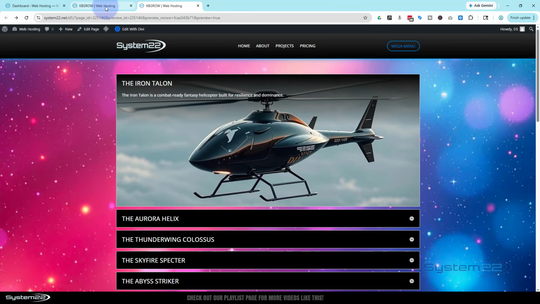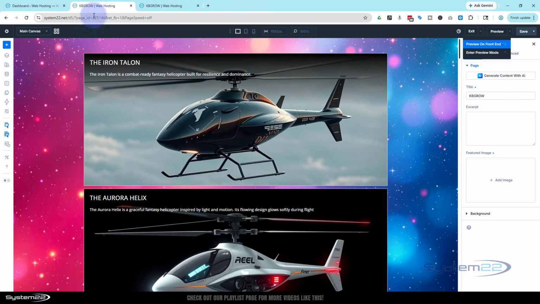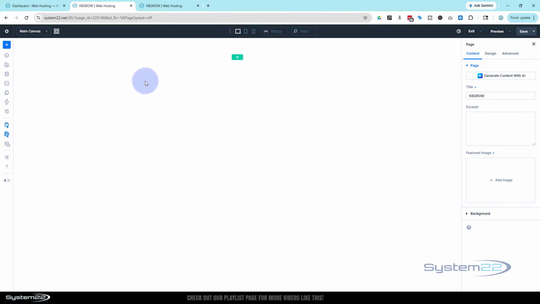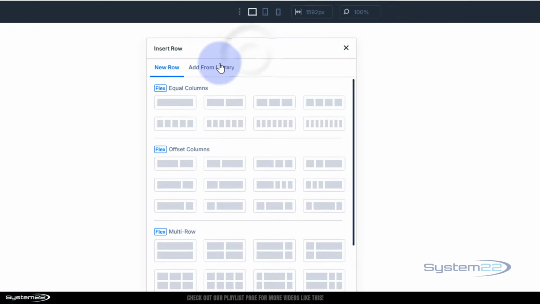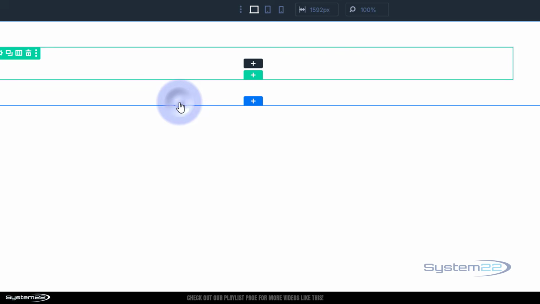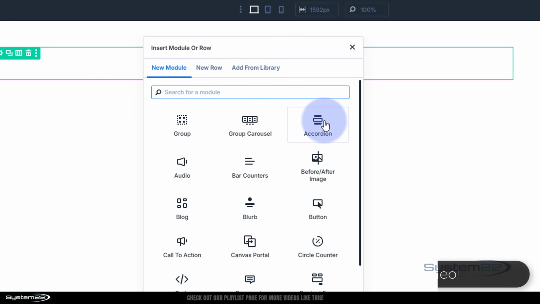So let's get started. I've got this page open here. Let's just delete the whole lot and we'll start from scratch. So I've got a new page here, or of course you can insert this on any page. We're just using one section for it. As usual, Divi 5 puts in a new section, the blue tab there. Asks us to put in a row. I'm going to use a single flex column for mine. I'm going to use the accordion module.